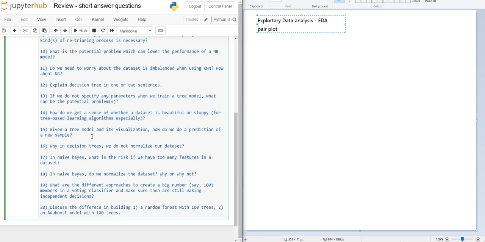Number 15, given a tree model and its visualization, how do we make a prediction? We just follow this tree from the top to the bottom. So at every node we visit, we check the condition, and then we use the result to go down and visit the next condition. Eventually, we will go down from the top of the tree, that is the root, to the bottom. And then at the leaf, we should receive a class label.